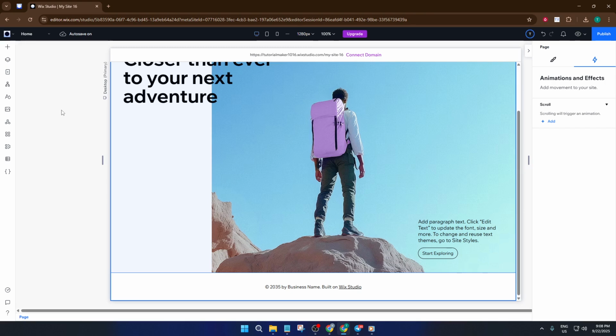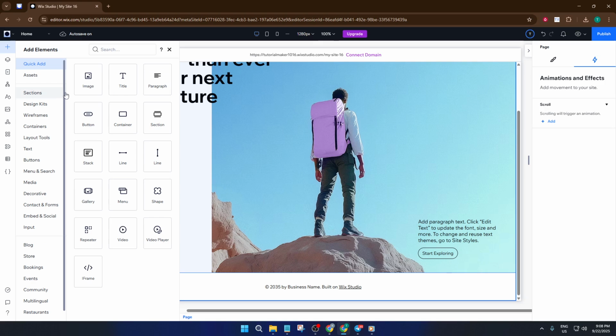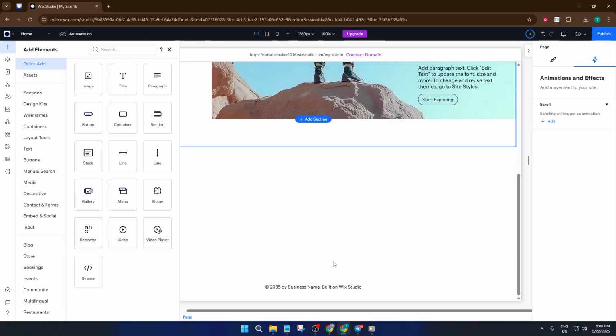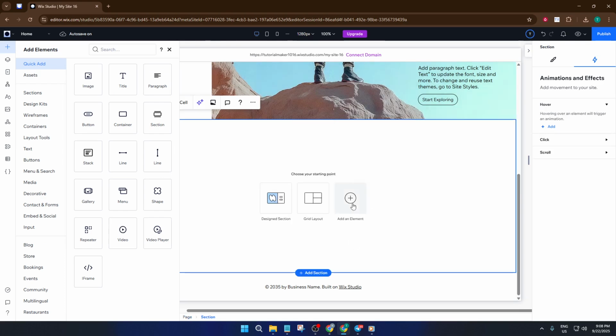First up, we're going to start by adding a section to our page. In Wix Studio, sections are like building blocks. They help break up your content and keep things organized. Just click on Add and then select Section to pop a new one onto your canvas. I always recommend adding a fresh section when you're experimenting with new effects so everything stays tidy and you have space to play around. This also makes it easier to tweak or remove things later if you change your mind.